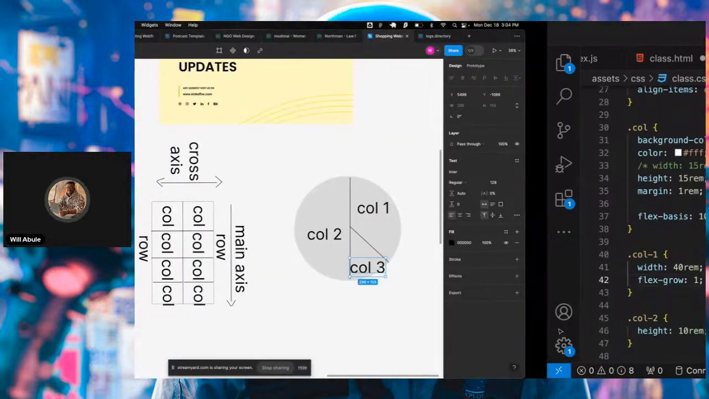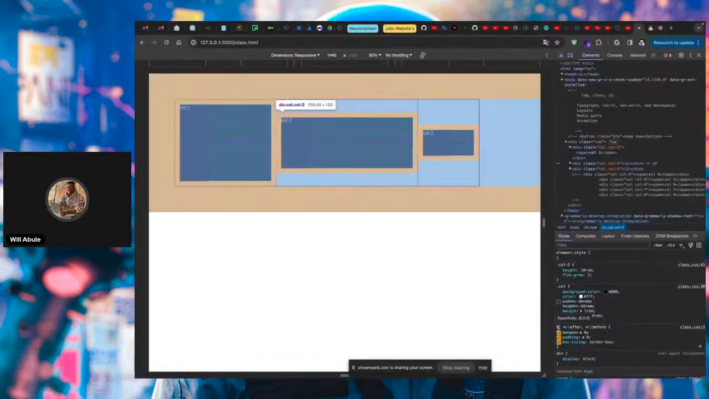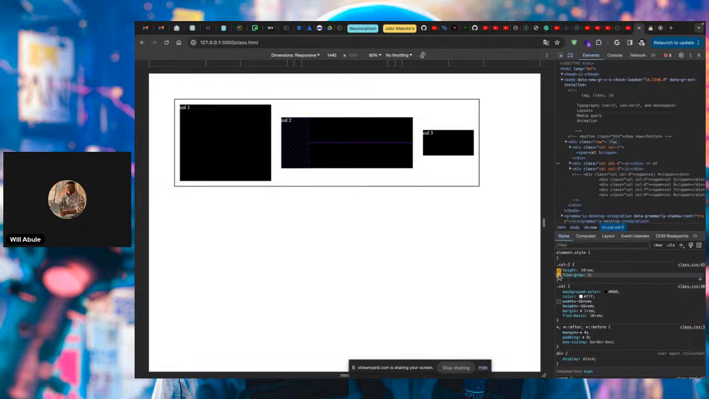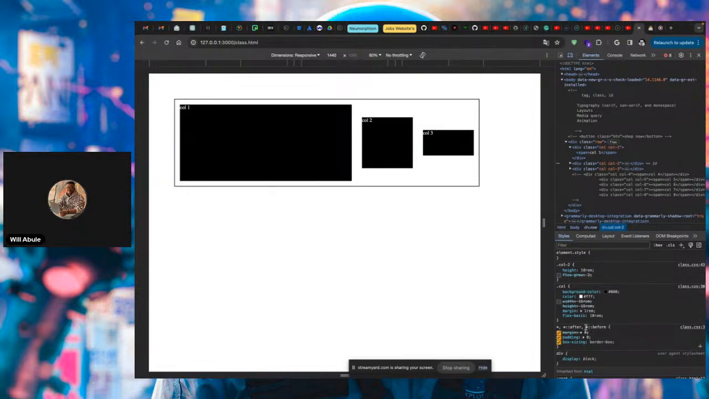So this is what flex grow does. Flex grow says whenever there's available space, what is the growth factor of specific columns. So if you want your columns to always be equal, regardless of whenever there's available space, what you have to do is that in the row section, all you have to do is to set the flex.